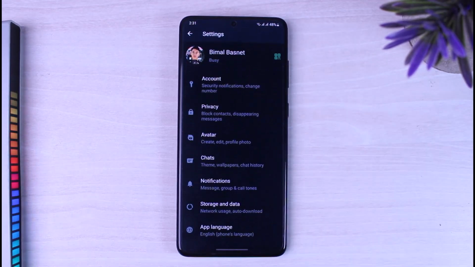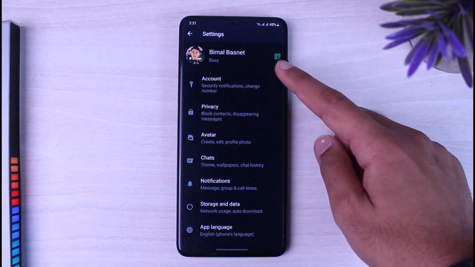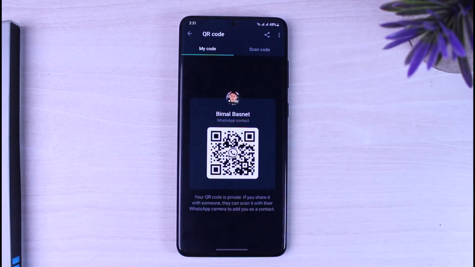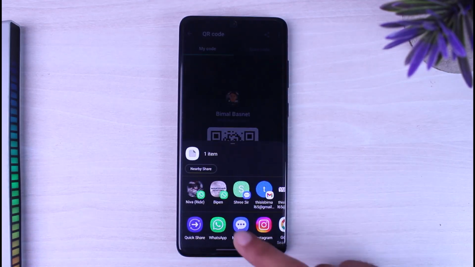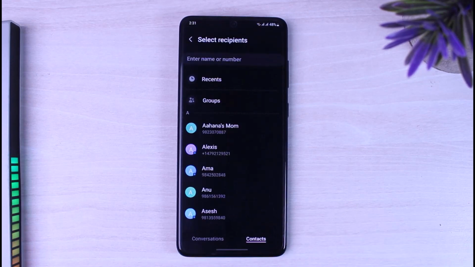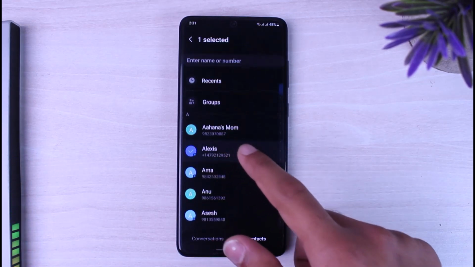Now once you're on the settings page, you'll have to tap on this QR code like icon right over here. Simply tap on it. And then since we are here to add our WhatsApp link, not the QR code, what you'll have to do is simply tap on this share icon right over here. After that, go to messages and then simply select a random person.